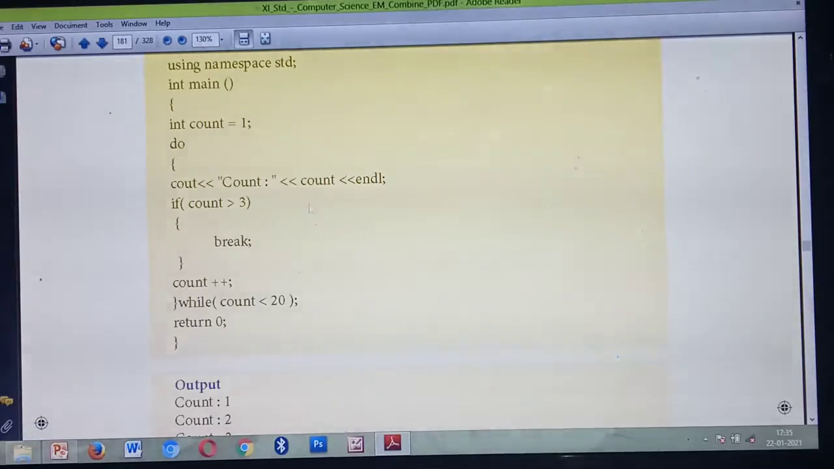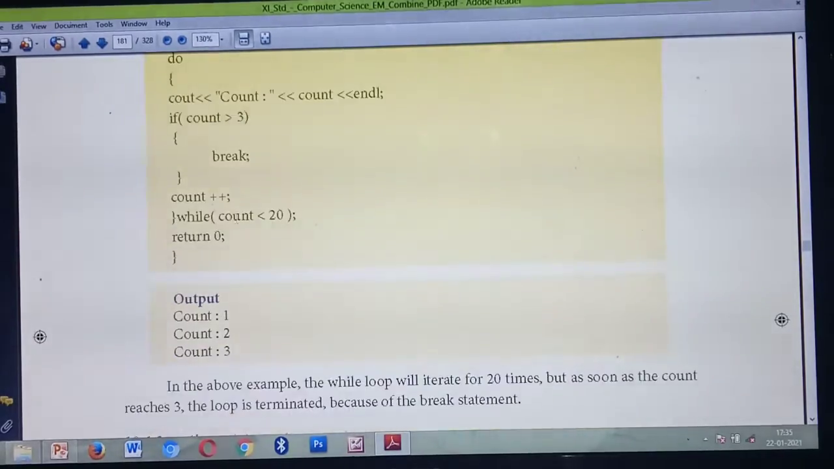Listen, first count equal to 1. What answer will you get? What's the value of count now? 1. Okay, 1. So 1 is less than 3. Next count plus plus. So what's the value? 1 plus 1, 2. Okay, 2 is less than 3. So it will print the value. Count 2. Okay, third one. So 3 is less than 3. Okay, so it will count plus plus. Okay, satisfied. So here also 3 is less than 20.